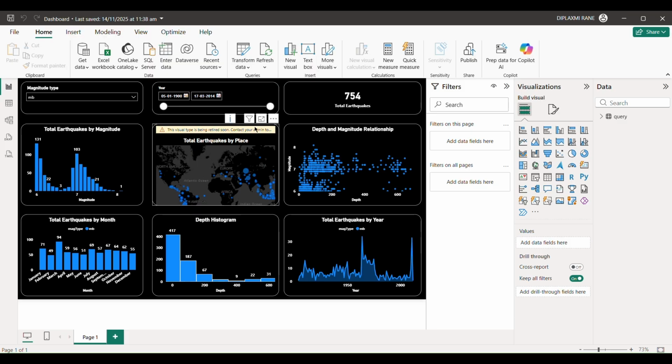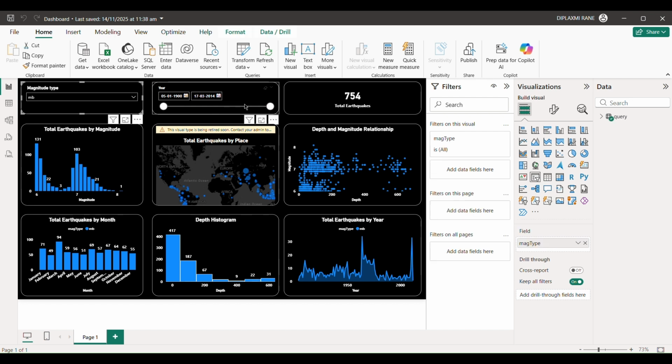Now, this is a dashboard that I have created that visualizes total earthquakes from 1900 to 2040. As you can see, the dashboard includes several visuals: two sliders, one for magnitude type and another for the year, a card displaying total earthquakes, bar charts showing earthquakes by magnitude and by month, an area chart for earthquakes by year, a histogram for depth, a scatter plot showing the relationship between the depth and the magnitude, and finally a map chart to visualize earthquake location.